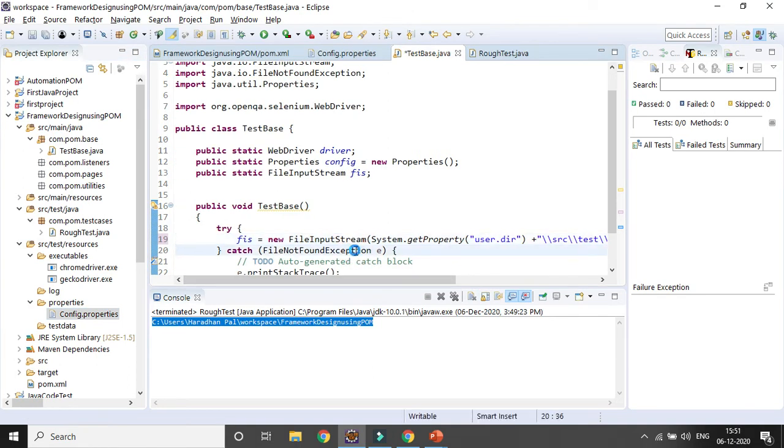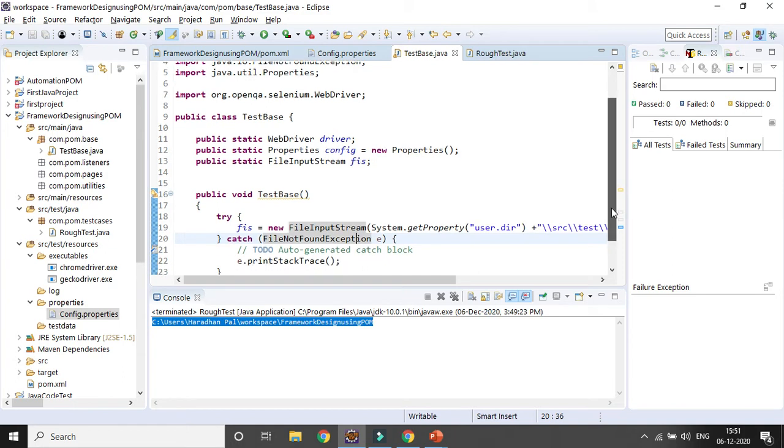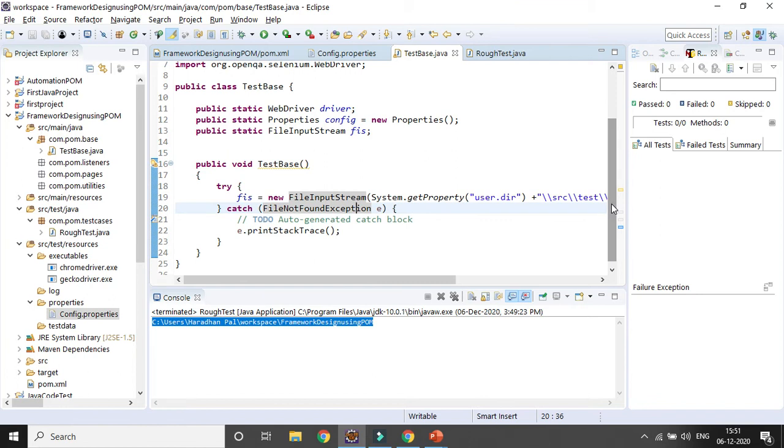Now let's save it. I already tried to read with the FIS variables. Now I will be creating a method so that I can inspect whether my browser is equal to Firefox, or equal to IE, or equal to Chrome, like that. So let's give some if condition here.